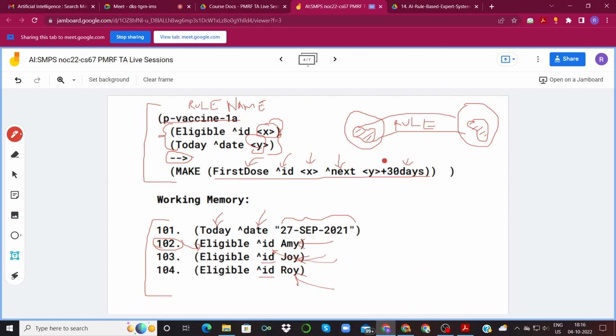So in our case, if you notice, there are three possible ways in which this rule could be applied. This X could be substituted by AME, and since we are given only one date, this Y will remain the same for all. So we could have 102 over here and 101. Similarly, this X could also take the value joy, so we have 103 and 101.